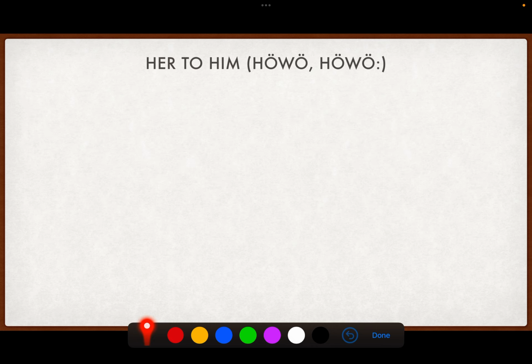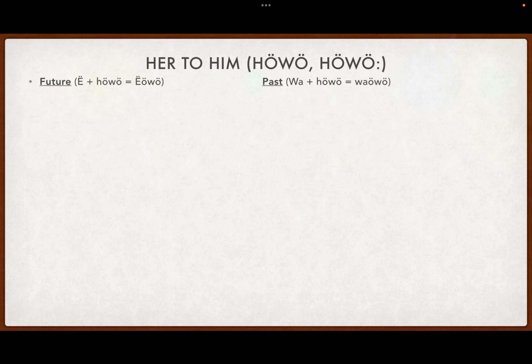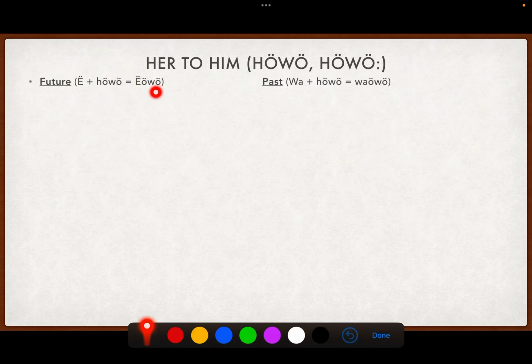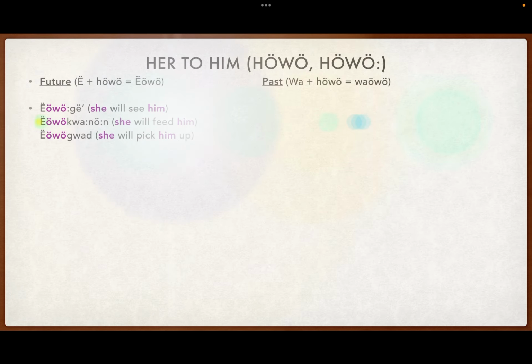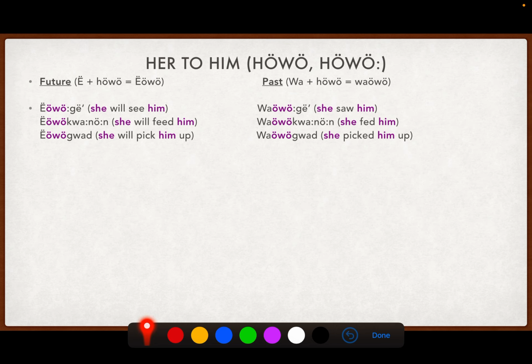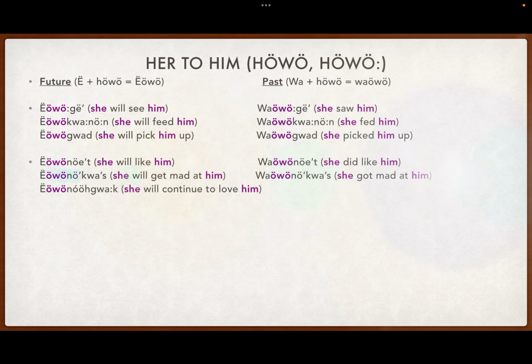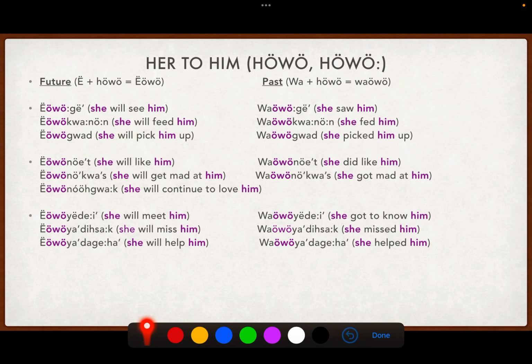Her to him. We're going to use howon or howon. So the reminders: future tense is going to be elwon. Past tense is going to be wowon. All right. So you do that on won't sound, nasal O, on. It's more to the back of your throat rather than an open O, regular. So el won't, wow won't.